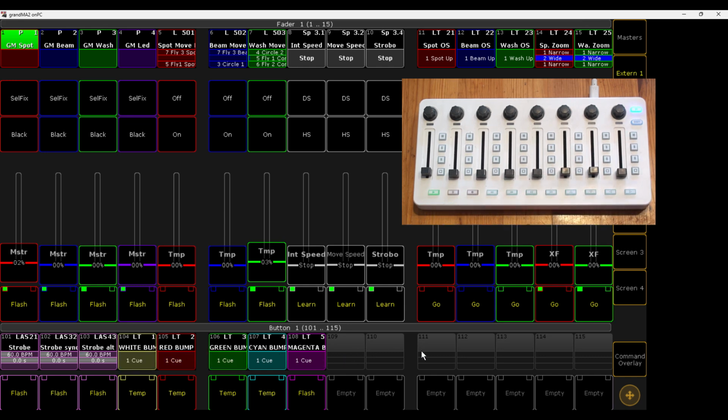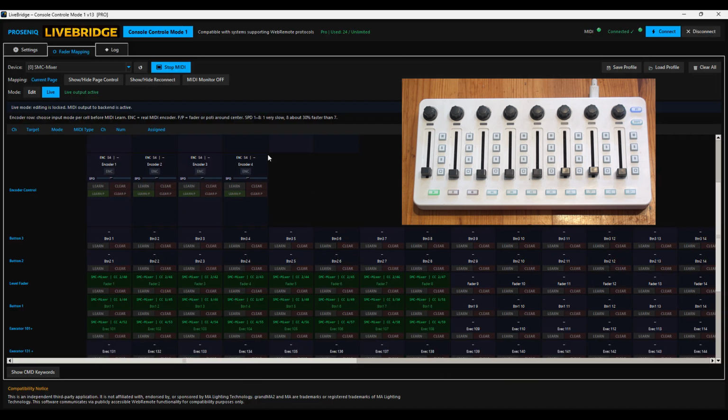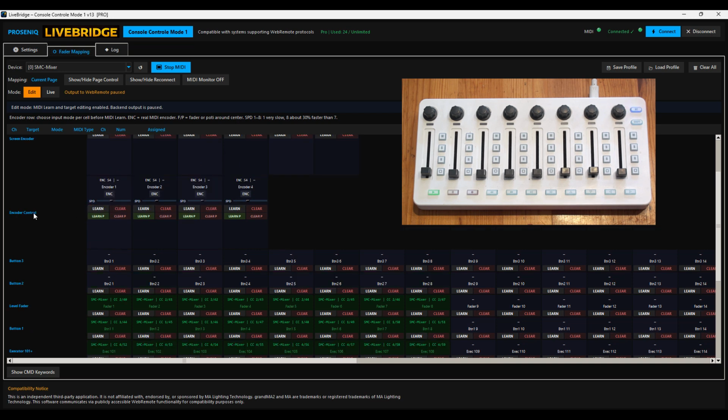Okay, next step. Let's go back here to our mapping. I'm gonna go again to the edit mode. Now the output is disabled. And now I would like to also learn the encoders. For the encoders, we got two possibilities. If we got a MIDI desk with real encoders, we leave them here in encoder mode. If we got a MIDI desk with potties, not encoders, we can turn here to fader or potty. Let's try this first. And then we also can learn them.